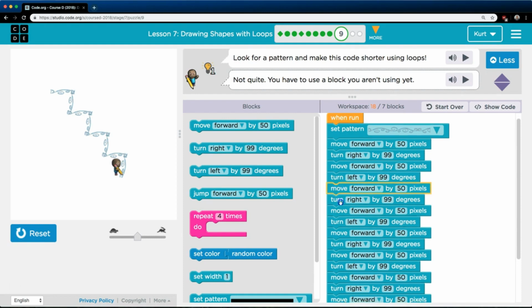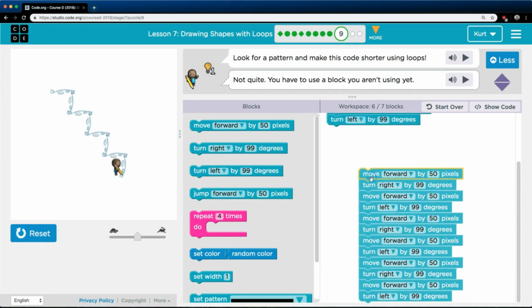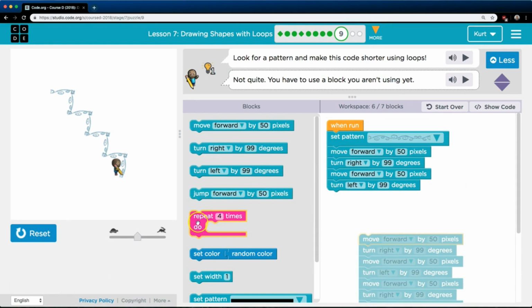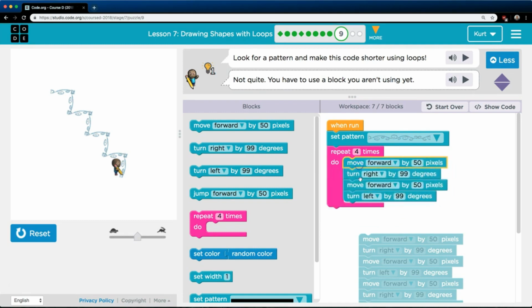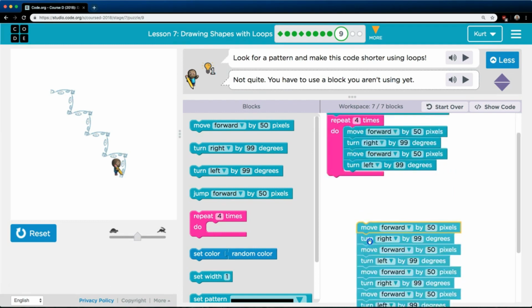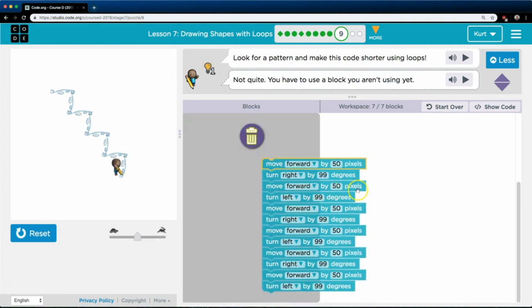So there's an easier way to make all this code repeat. We can use our repeat loop. I'm going to put it here. Any code inside of this, so I'm going to drag all this and drop it there. Any code inside of this will now run, well, 4 times. Instead of writing all this code, let's get rid of it.